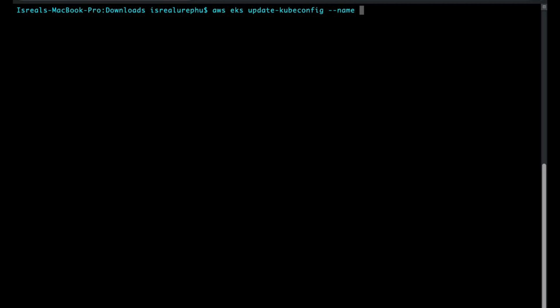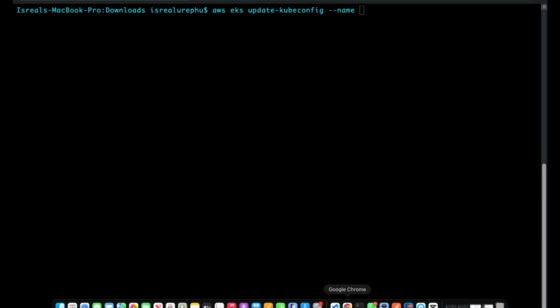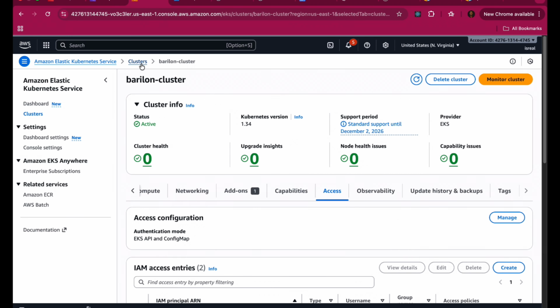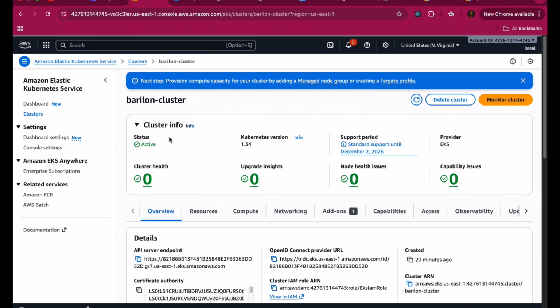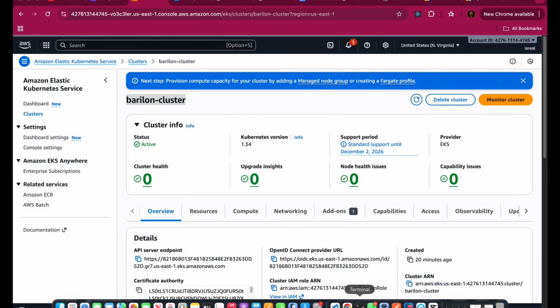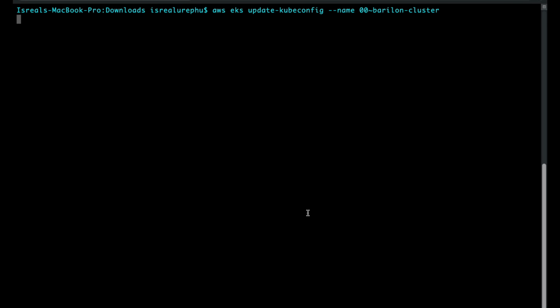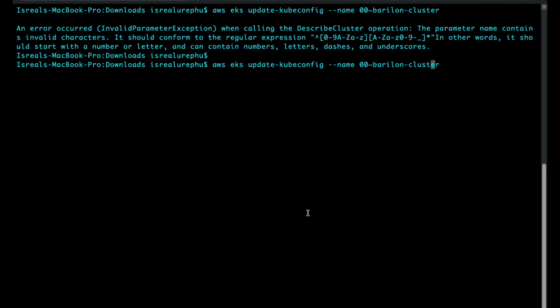Remember that the name of the cluster, let's have a look at the name of the cluster. Head over to the cluster, click on Barillon. You're going to see that the name of the cluster is Barillon cluster. So we're going to copy the name, go back again to your terminal and paste the name over here. I think there's a mistake somewhere. Remove that. That's the name of the cluster. And also you need to specify the region. The region is us-east-1 and hit enter.